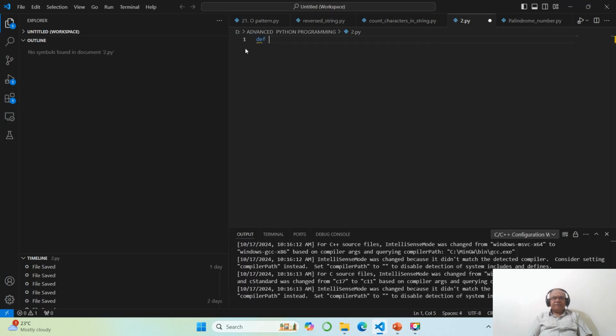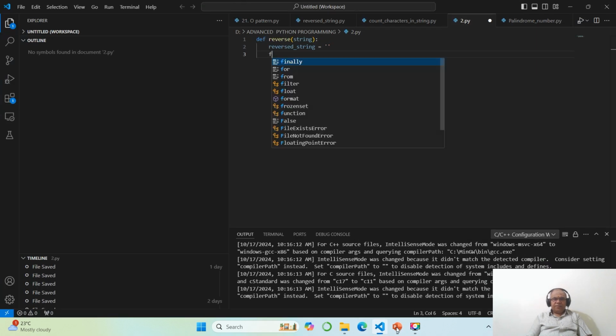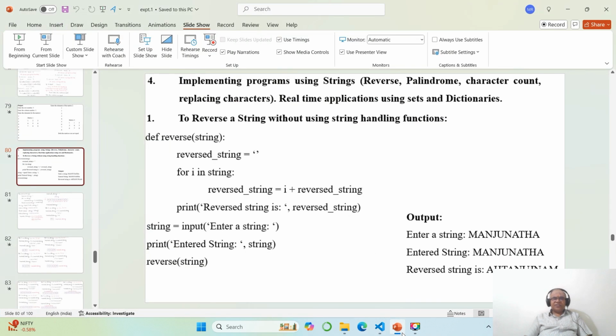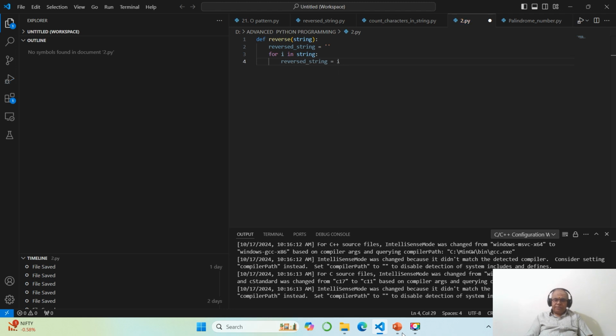First I will say define reverse string. For that, first we are going to create an empty string. Reverse string will be equal to empty. Then for I in string, colon, reverse string will be equal to I plus reverse string.